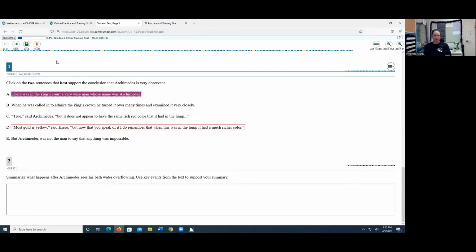Left quote most gold is yellow. Right quote C. But Archimedes was not the man to say that anything was impossible. Checkbox checked.